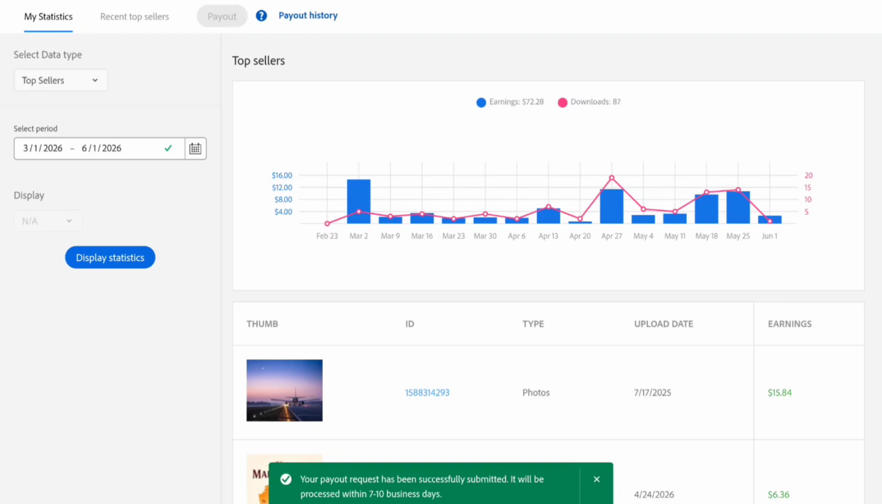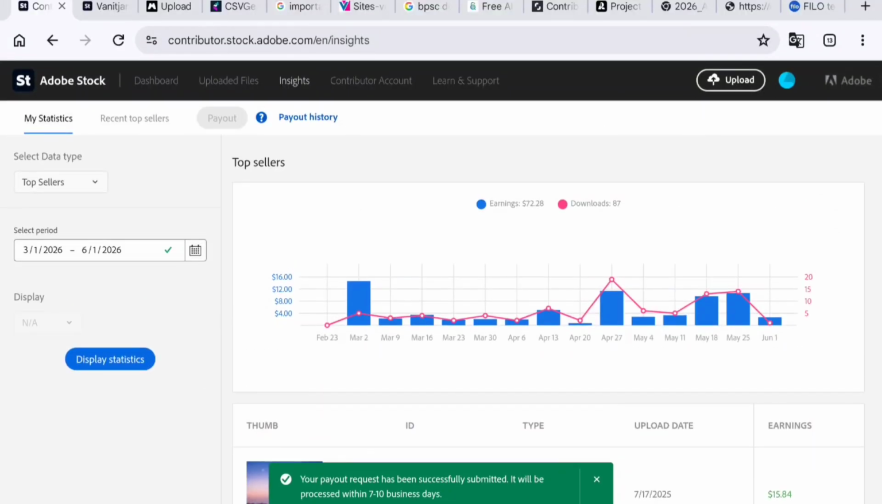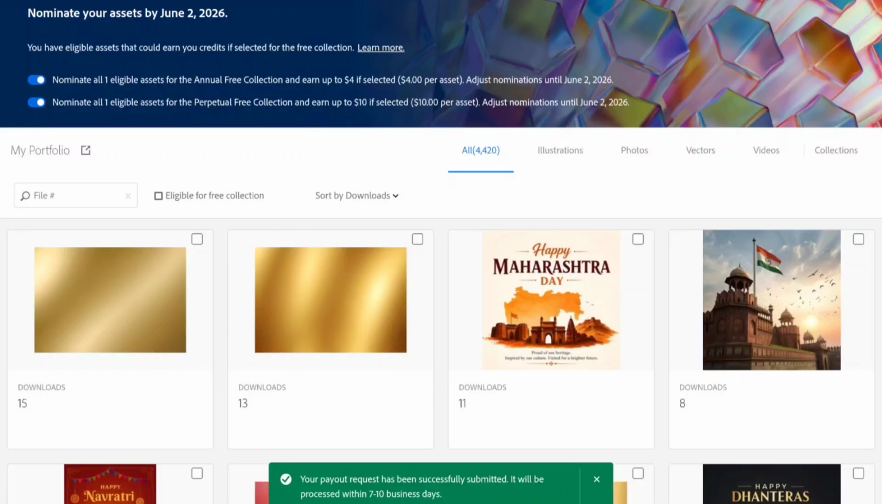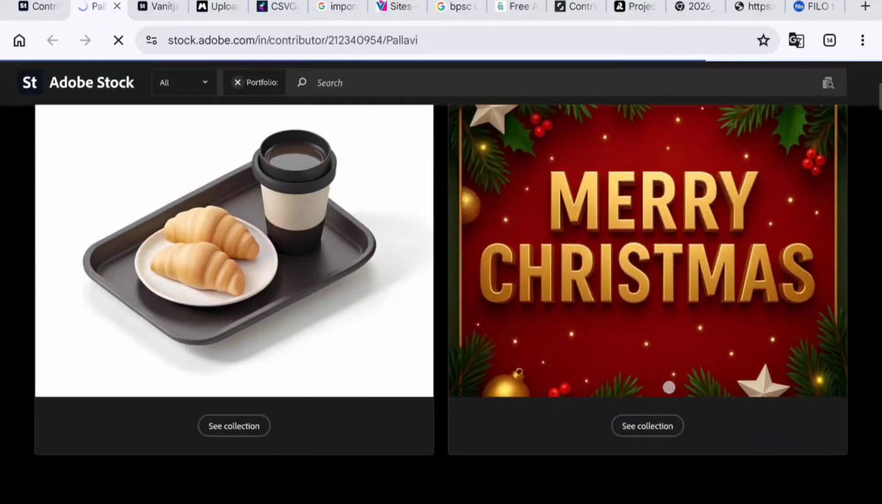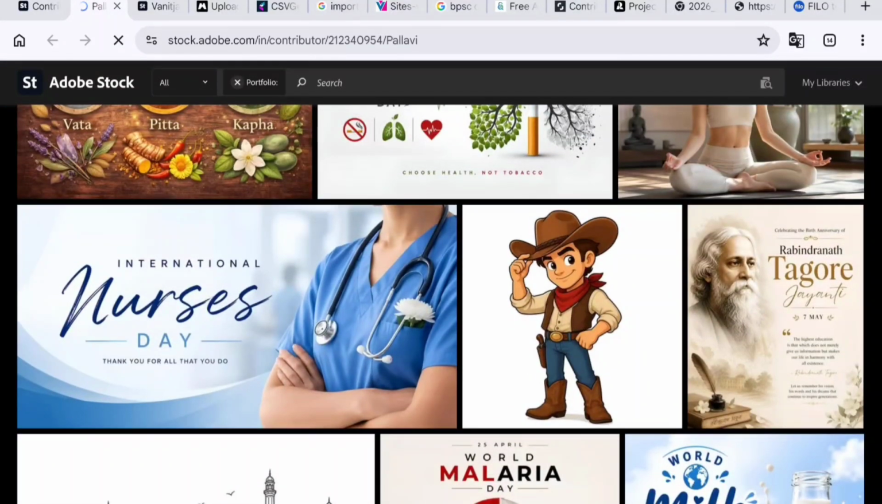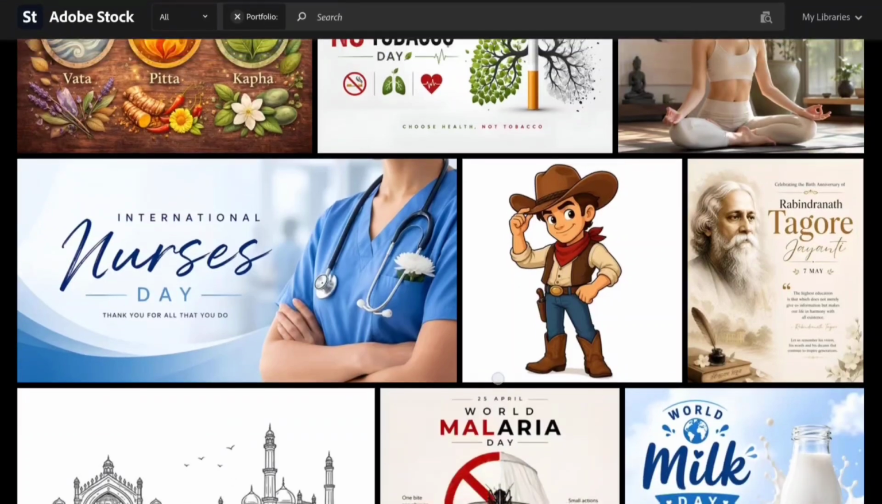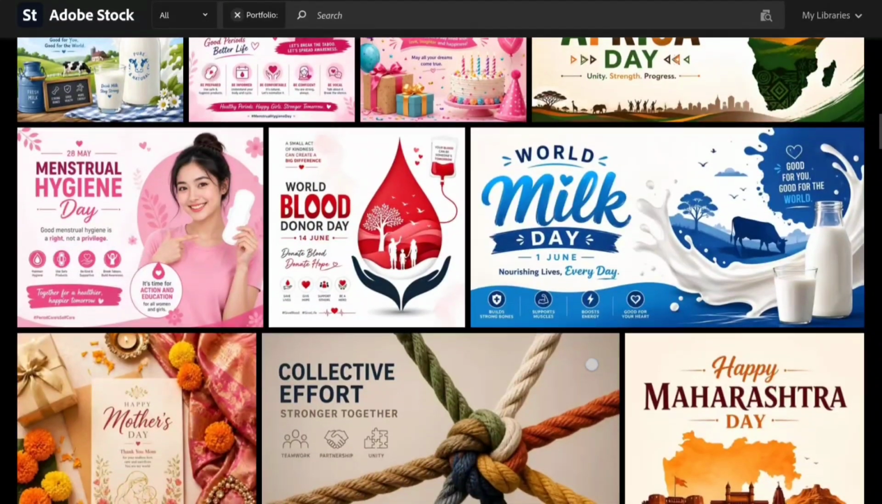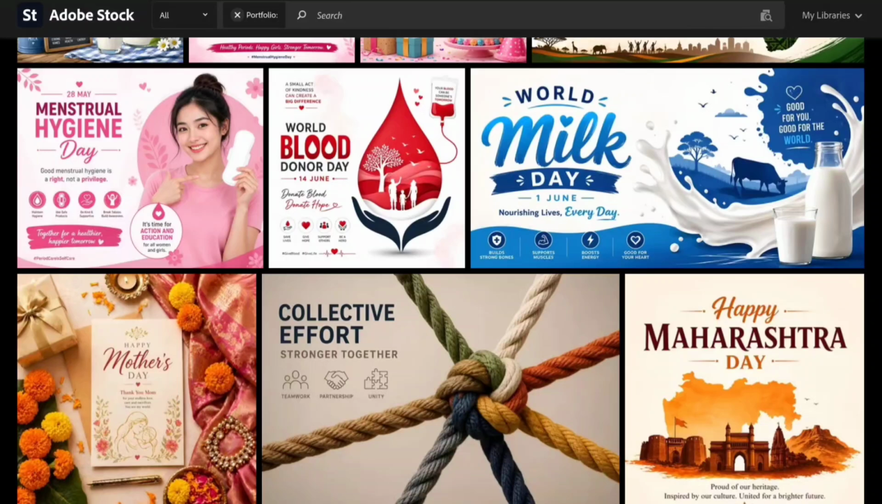If you're a beginner, don't focus only on withdrawals. Focus on growing your portfolio. This is a portfolio of yours. You can see this portfolio. This is my portfolio. So keep your focus on growing your portfolio. The more quality content you upload, the more opportunities you create for downloads. Many contributors spend too much time checking earnings every day. Instead, spend that time creating more content. That's usually what increases income in the long run.